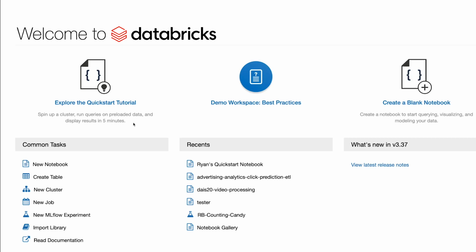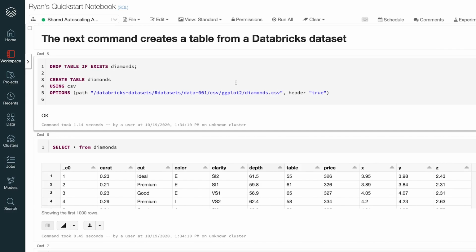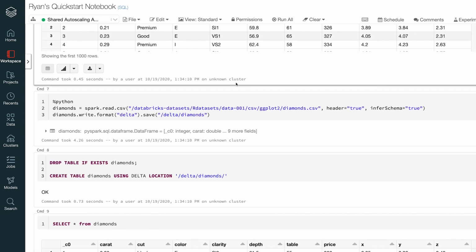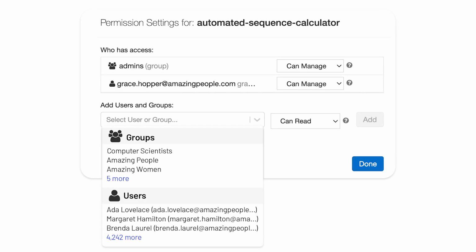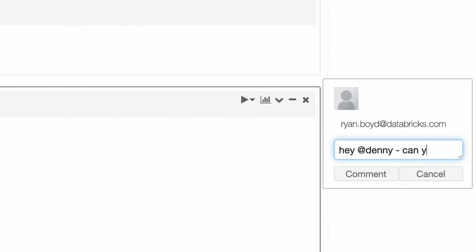In the data science workspace, you can create collaborative notebooks using a variety of popular programming languages, such as Python, SQL, Scala, or R. Just like you can share your Google Docs with your colleagues and groups of colleagues, you can also share these notebooks. Plus, built-in commenting tied to your code helps you exchange ideas and updates with your colleagues.